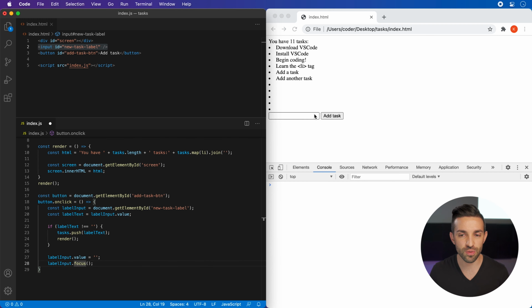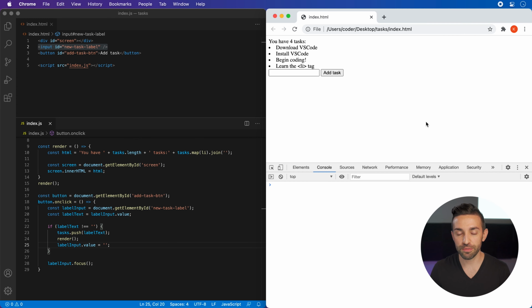So even if it's empty, once we click on the button, it loses focus. So we do want to refocus it every time. We don't necessarily need to reset this to empty because it is empty if this isn't true. So I'm going to move this line up inside of our if condition here, just because we don't need it outside of it. So let me save this and refresh.